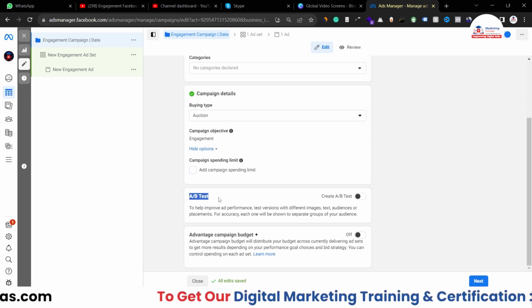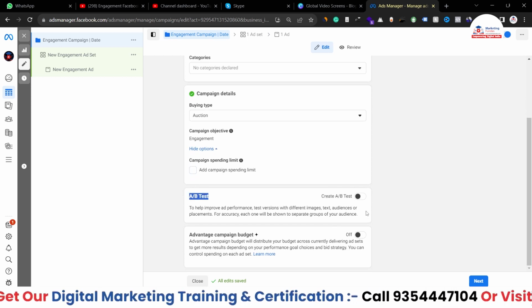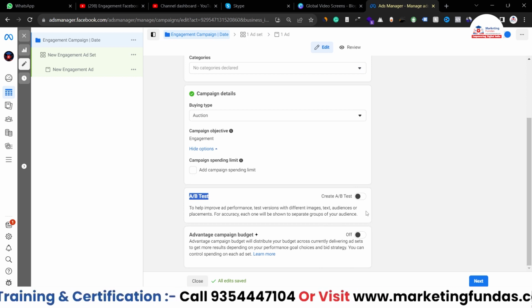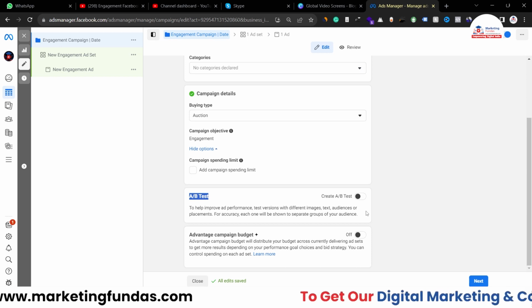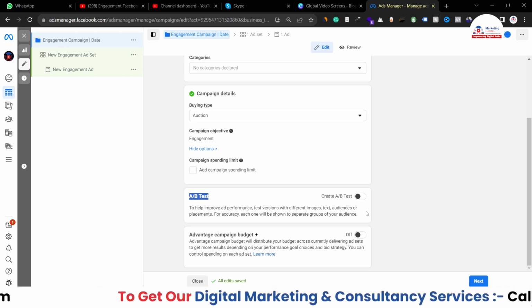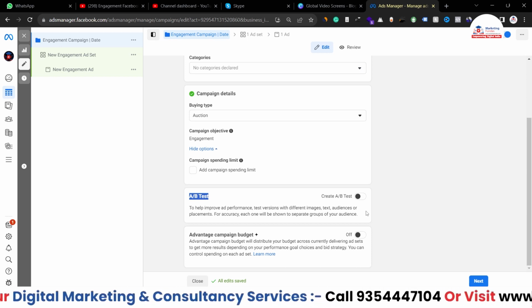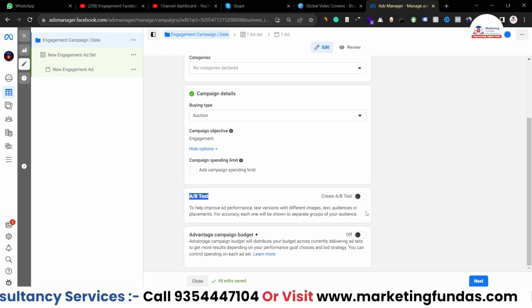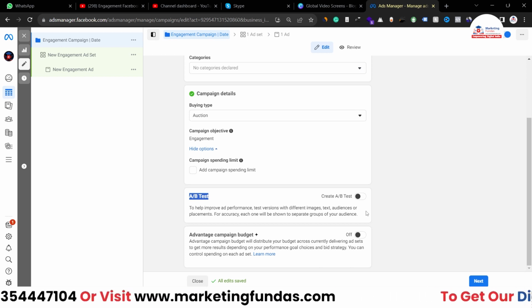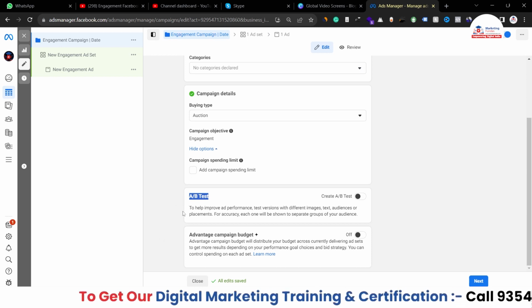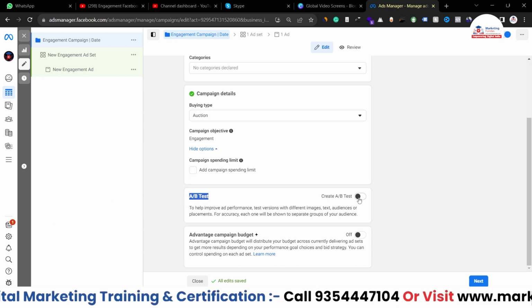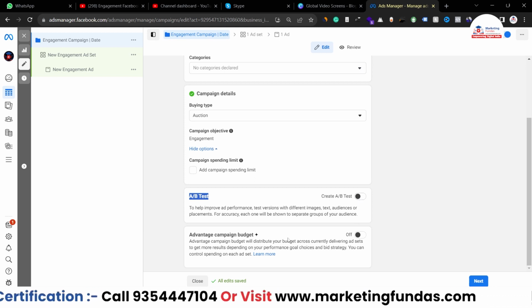Then we do have A/B testing. A/B testing is where you have to create 2 ads basically. Then Facebook will test both the ads with different audiences and try to figure out which one is good for your brand, which type of ad copy or which type of creative is good for your brand and performs well, right? So this is what A/B testing is. If you want to do A/B testing, you can create one, otherwise you can leave it.